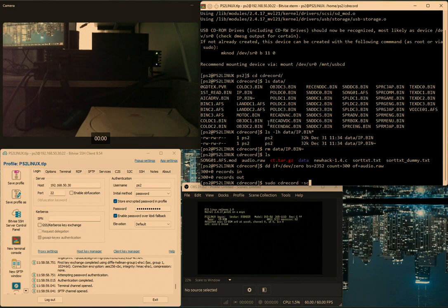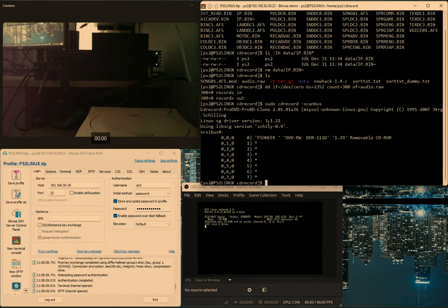And then I'm going to go ahead and check on my drive itself. We're going to see that it's detected by CD record, by CDR tools. There's my drive there, and the identifier is going to be 0,0,0. So that's what we're going to use from here on out.